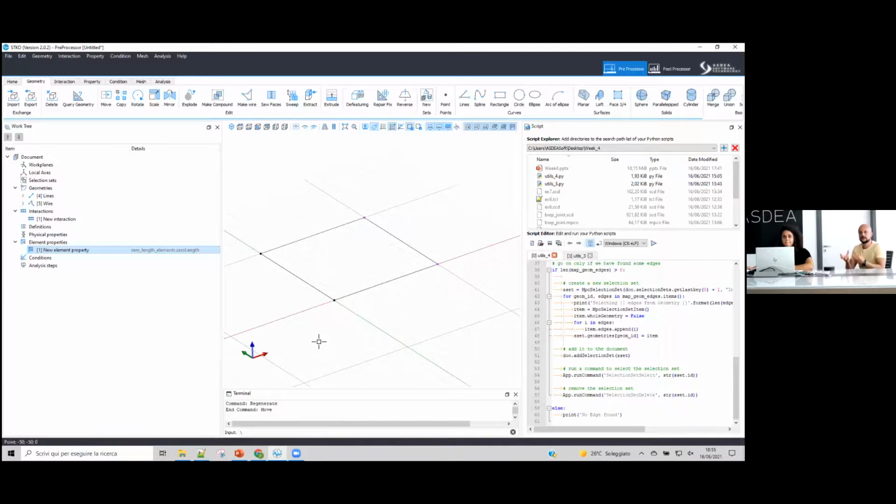So actually, yes, the Make compound has nothing to do with zero lengths themselves. As I said, the Make compound is a general command. It's just used to group a number of geometries.